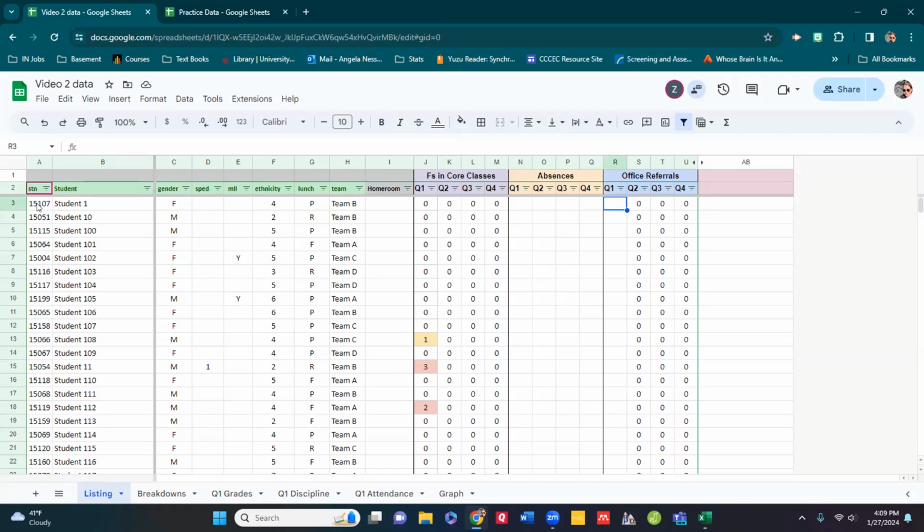So the way this formula works is we start by typing an equal sign. That's how you always start formulas in Google Sheets or Excel. So this formula, again, is COUNTIF. So we will type COUNTIF, all one word. And then we have to do an open parentheses.